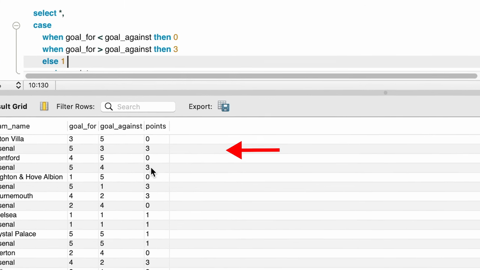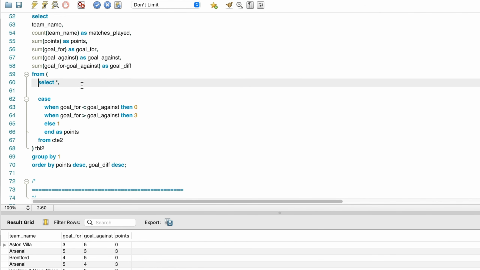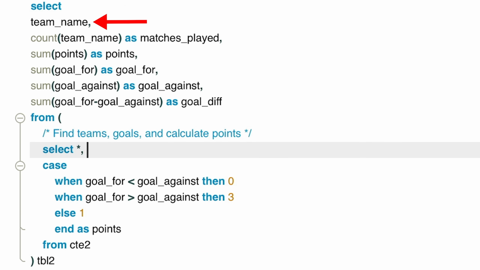Let's return to our main query and add a comment. We've added a comment. Let's return to the main select query here. We can see that we are selecting the team name column. Next, we have a count function. This is counting the team name column and has an alias of matches played. So this should show a number that represents how many matches have been played by that team. The next column is the sum of the points column, which is then called points.